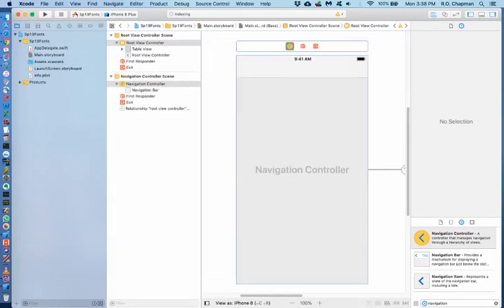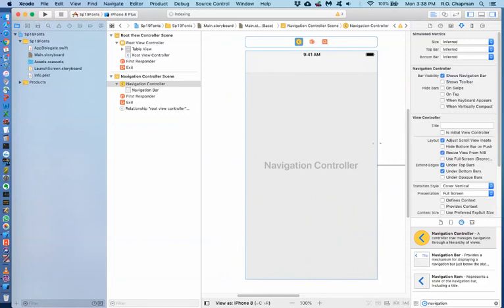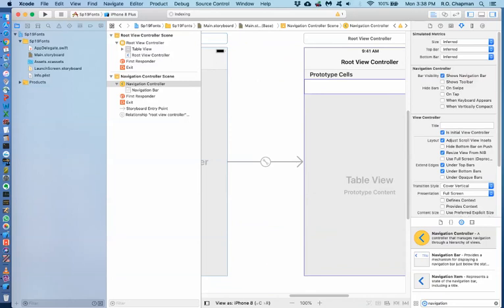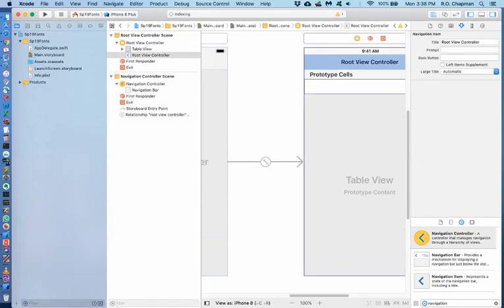We want to make this navigation controller our start controller. So I'll click in the attributes inspector, and I'll click that it is the initial view controller. I'm going to set the title of the table view controller, not as root view controller, but Fonts. The word Fonts.